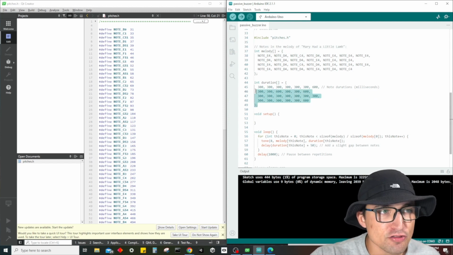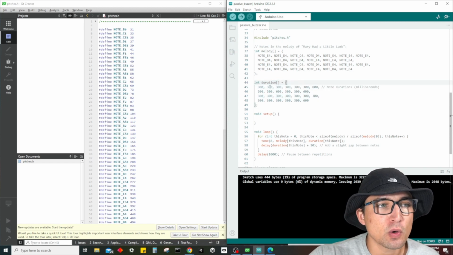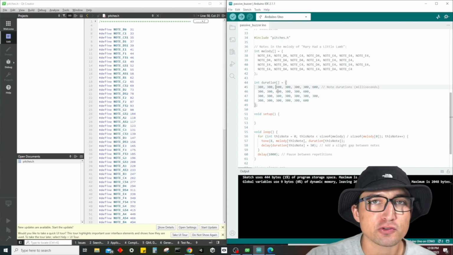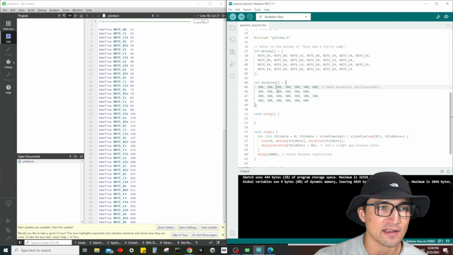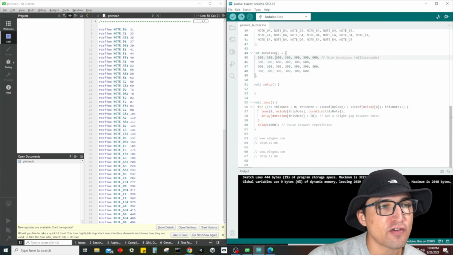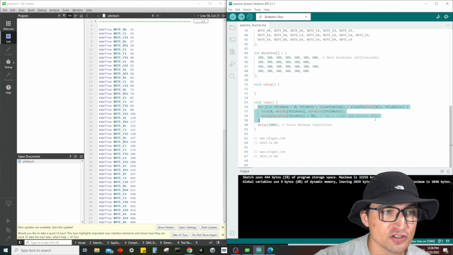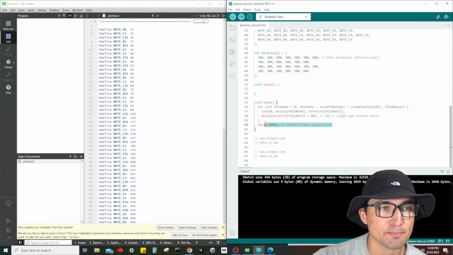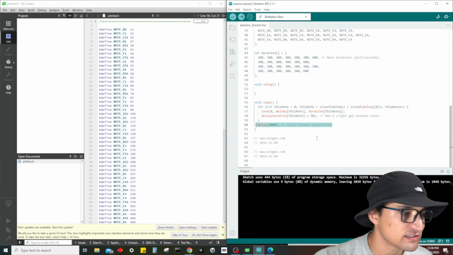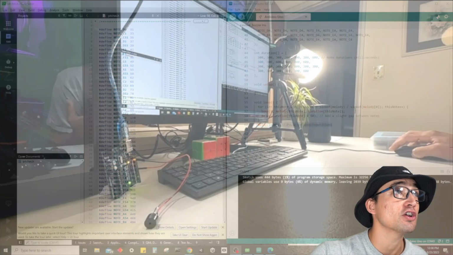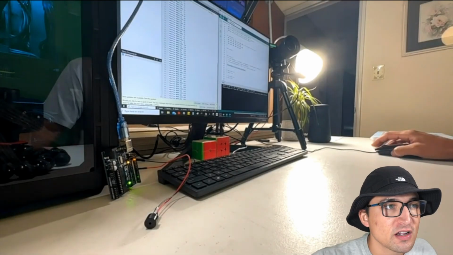Made another array which will hold the duration of each note. This way we're able to get the spacing of the notes correct. And of course, a very simple little loop where, at the end of the song, it pauses for 1 second and then repeats the entire loop. So let's show you guys how it works. Of course, we click play.